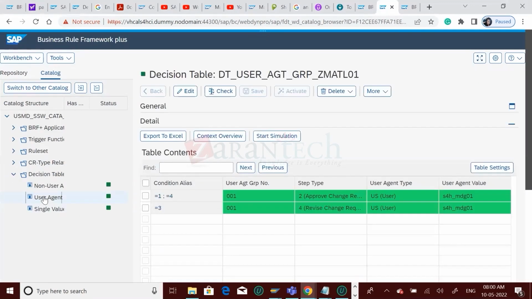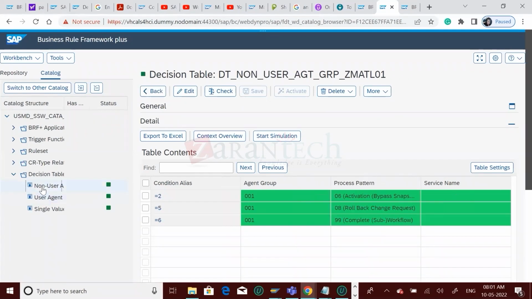So if you come here to the user agent, I'm taking 1, 4 and 3. And if you come to non-user agent, I am taking 2. Why am I taking 2? Because when you are doing activation, what type of step is it? Background step. That is why I'm taking 2 here in the non-user agent.